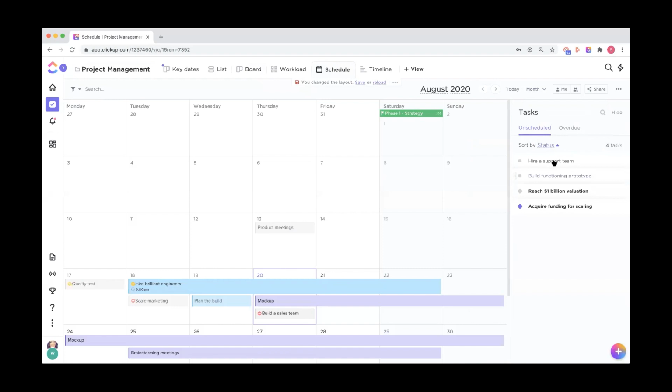If you have unscheduled tasks, those will also appear in your right sidebar here, so you can actually drag and drop those onto your calendar to schedule them. So this is clearly a great way to monitor key project deadlines and just keep track of what's coming up now and in the future.